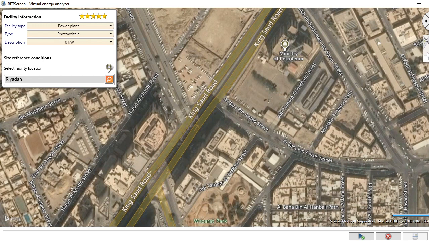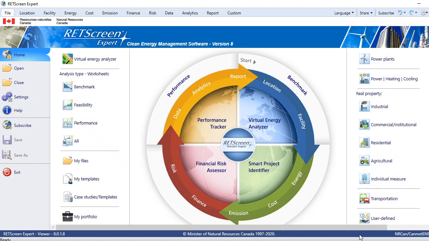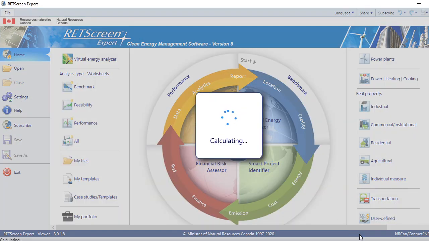So for instance, I want to install my system, I have facility type of power plant, my type is photovoltaic system, and my description is 10 kilowatts. I actually intend to go for a 5 kilowatt system, so I will change this value. So my facility location is Riyadh. I will then go to this point, calculate, and it will take some time in processing and calculating, and then we will go to the next step.